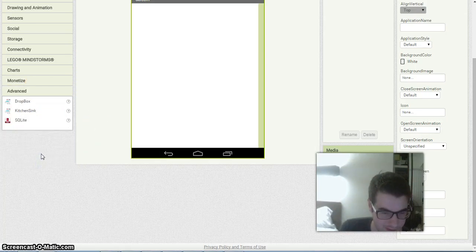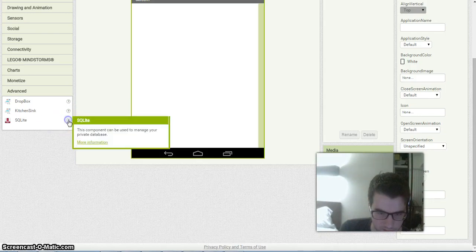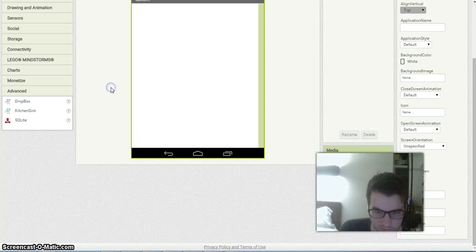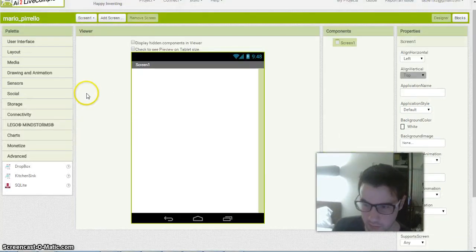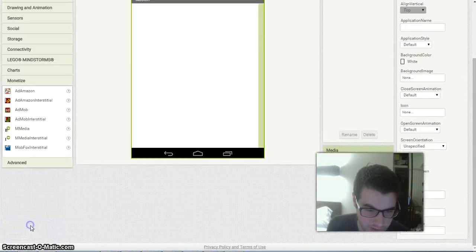Looks like Dropbox, Kitchen Sink, and SQLite. Dropbox, if I'm not mistaken. And SQLite, yeah, private database. So I'm guessing they're all Dropbox-kind of components that you can add in, which is really cool.